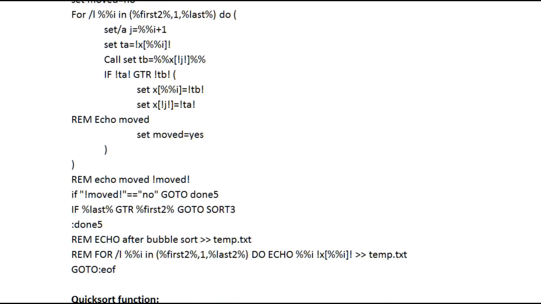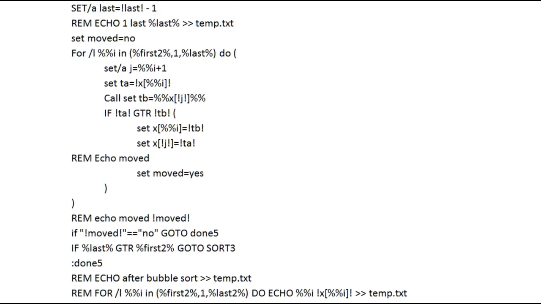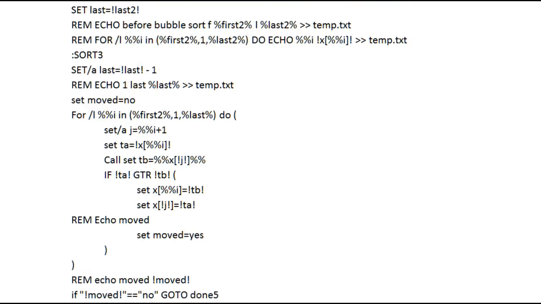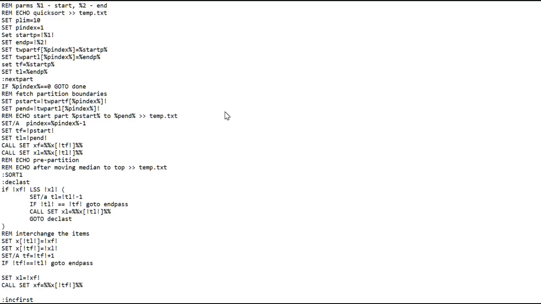The bubble sort routine sorts the 10 or fewer item piece of the original array in place and then returns to the Quicksort routine. Here's the code for the Quicksort routine, and as I mentioned, it is fairly complicated. The two parameters are the start and the ending indexes in the array. I'm putting the output into a temporary file so that I can examine it. This sets the limit at which I will call the bubble sort routine to sort the smaller pieces.